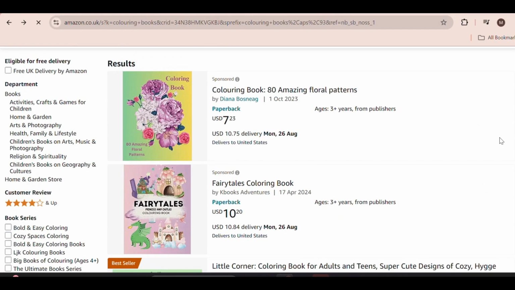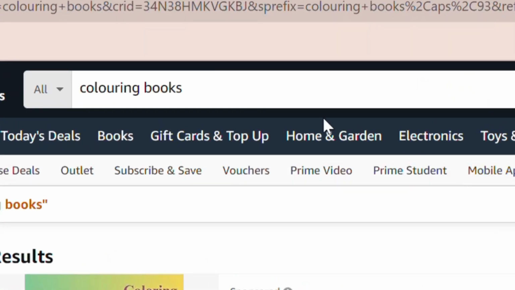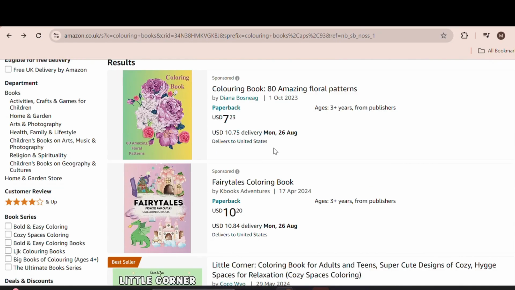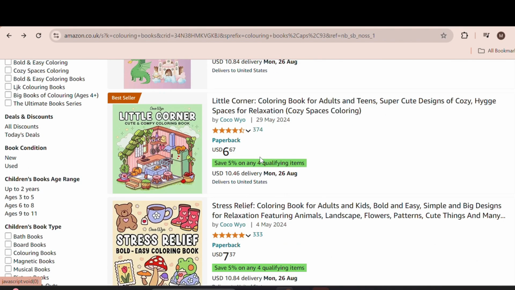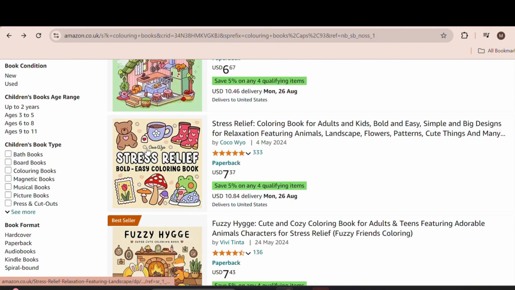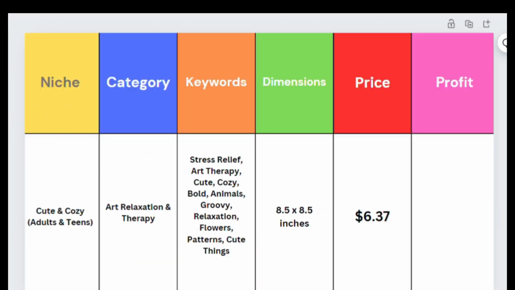Head over to Amazon and type in coloring books. Then, look at the results and make sure to ignore the sponsor results, as those won't help us gain organic traffic. Here are the books that I reviewed. There's a general theme of cute and cozy, and they were also targeted toward adults.